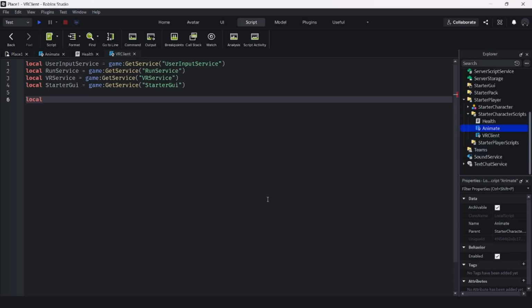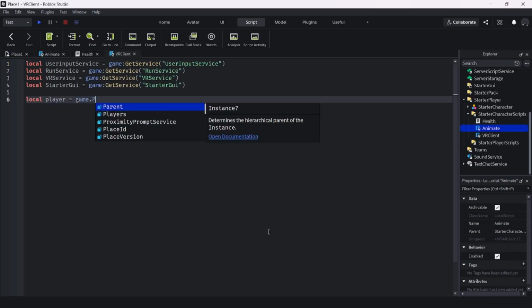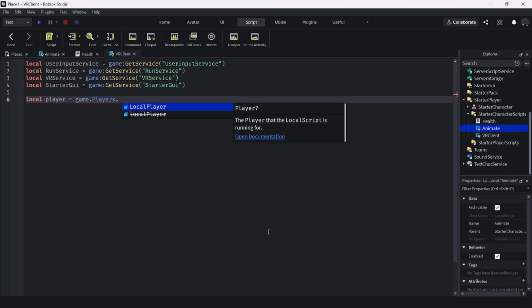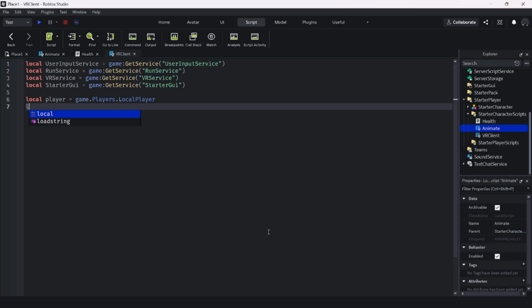So we're going to do local player equals game players local player. So it's the player for who the script is running for. We're going to need the character, which is super easy because since it's in starter character scripts, it's just going to be script the parent.